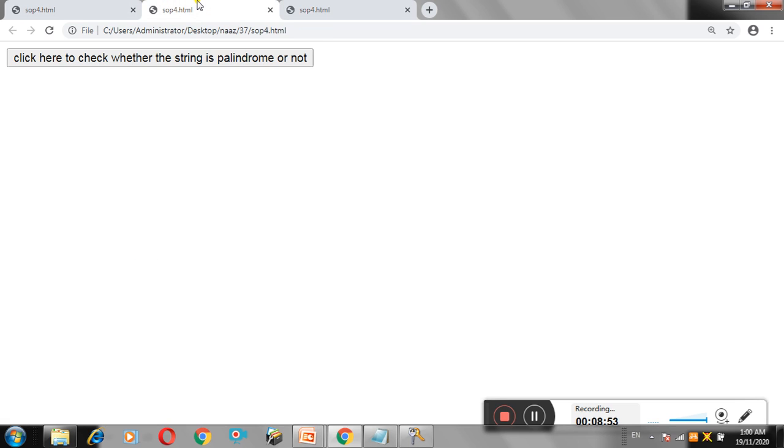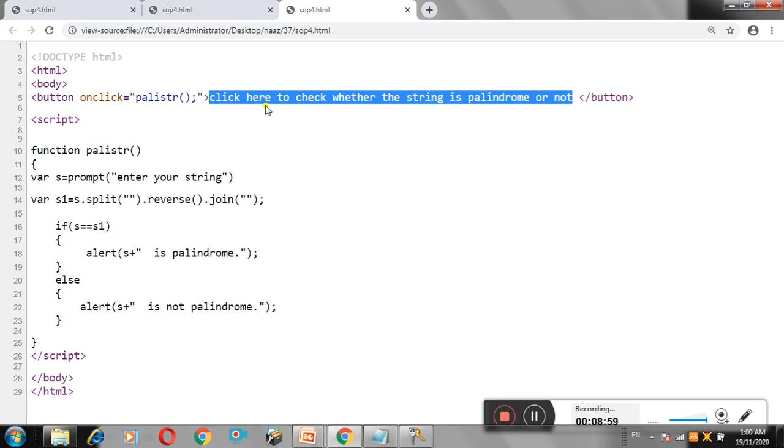See here, this is a button. Click here to check whether the string is palindrome or not. So this label will display on the button. We start creating the button by using the button tag, and the button tag will end at the end of the line. Onclick is an event. When I click on this button, it will call the function paliStr. This is a function call. When you create the function, the name should be the same as the one you are using in the call.